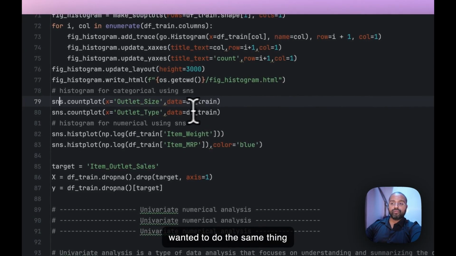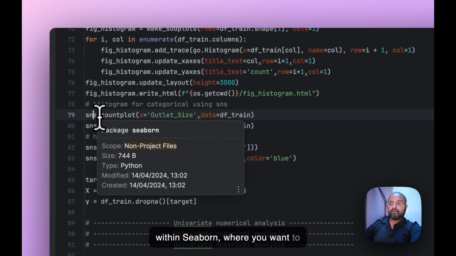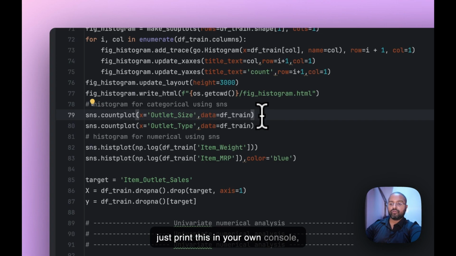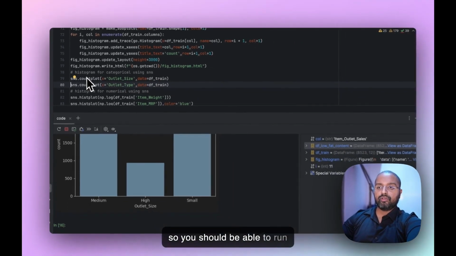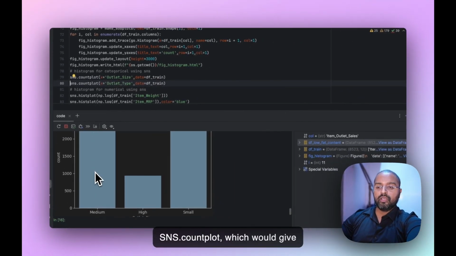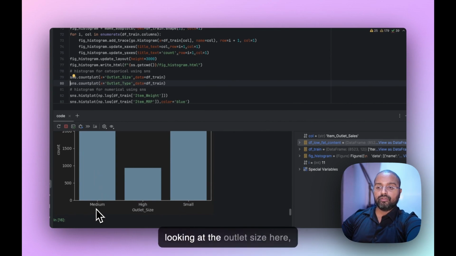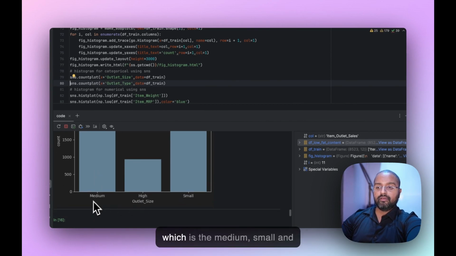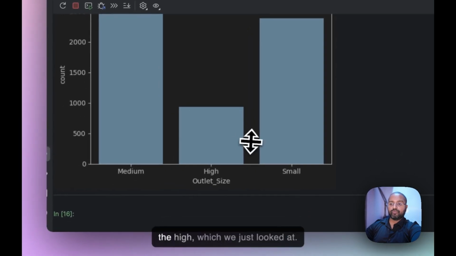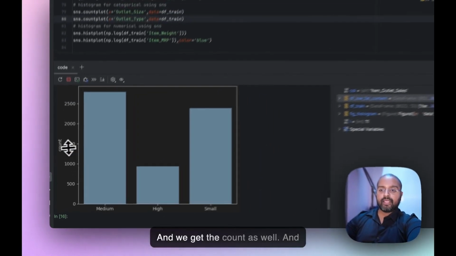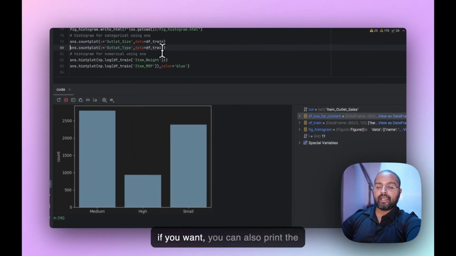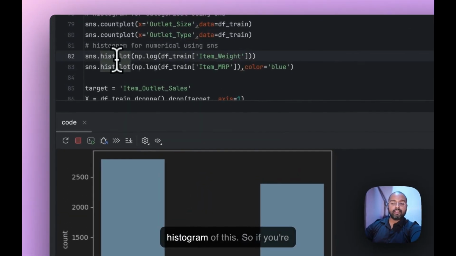Now, if you wanted to do the same thing within Seaborn, where you just want to print this in your own console, you should be able to run sns.countplot, which should give you something like this. So we are looking at the outlet size here, which is medium, small, and high, which we just looked at, and we get the count as well. And if you want, you can also print the histogram of this.